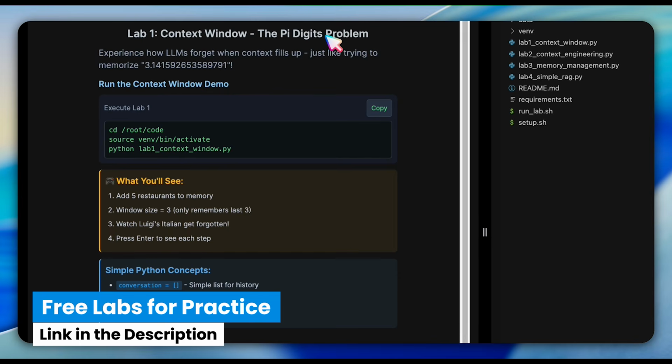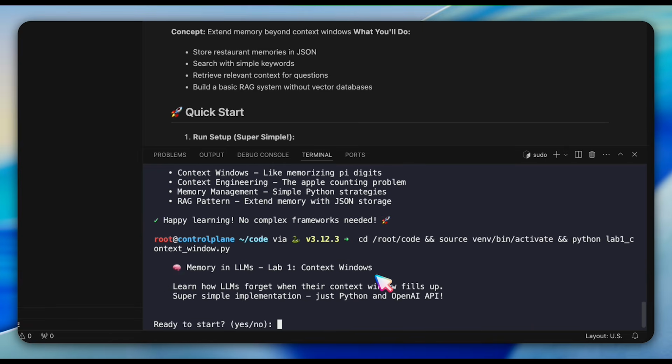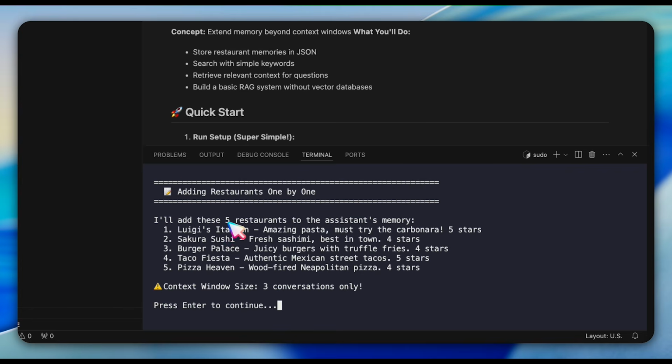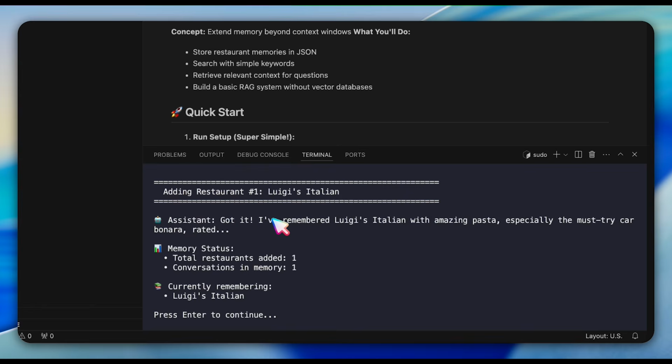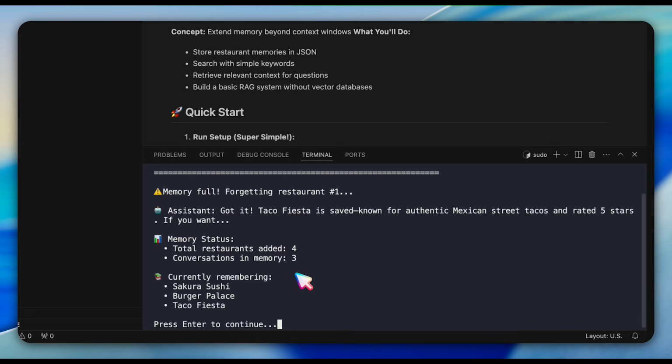In Lab 1, we're digging into the context window problem with what's called the pi digits problem. Here, we're going to experience firsthand how LLMs forget information when their context fills up. In this demonstration, you'll be adding 5 different restaurants to the model's memory. But here's the catch. We've set the window size to only remember the last 3 exchanges. So you'll watch as Luigi's Italian restaurant gets completely forgotten when newer information comes in.